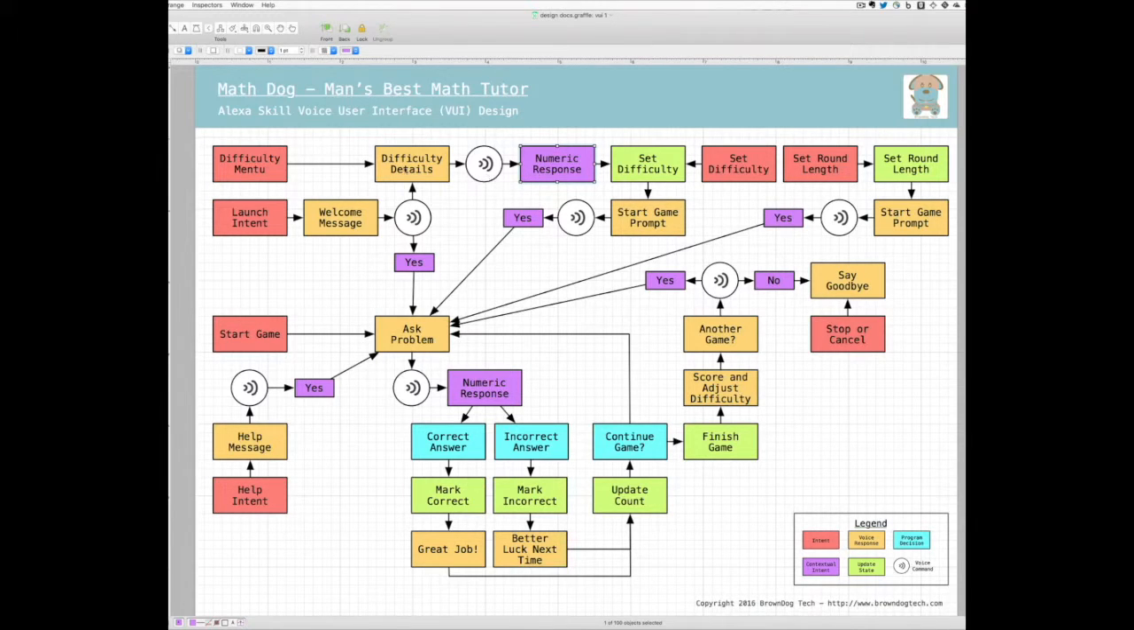So in this case, if someone asks for the difficulty menu, MathDog will provide details on the difficulty levels and then ask the user, what difficulty level would you like? And they may say 3, 4, 5, 6. And that's the numeric response here. However, down here at the ask a problem phase, we also would get a number back. So this is one of the things we'll look at in the code: how do I deal with the same type of response coming from the user, but depending on where we came from, whether they were getting a problem asked or whether it was the difficulty details, we respond differently.